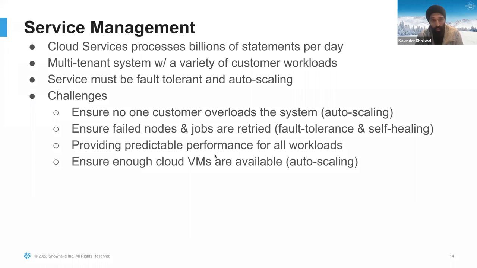Because we don't expose anything to customers, they can't ask us for a new node. They can't ask us to prepare. They can't indicate to us that they're about to hit us with a bunch of queries and tell us to scale up. There's none of those facilities. So the service must be resilient in the face of that.